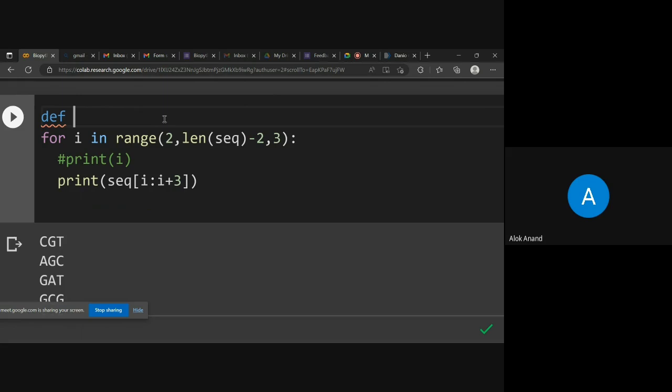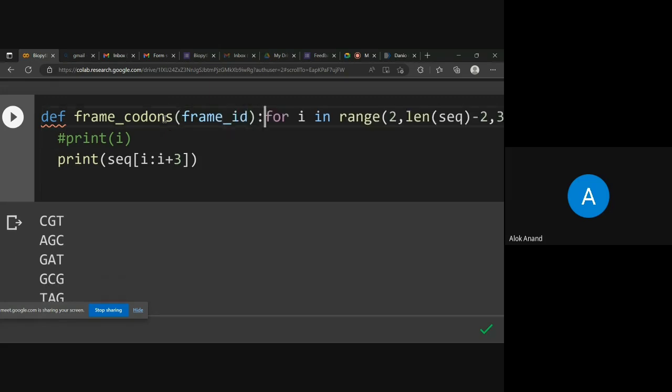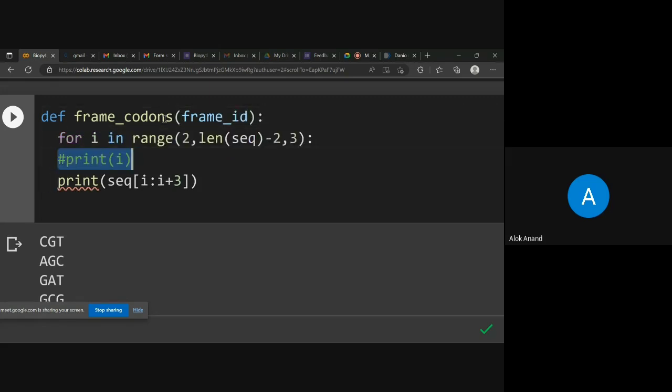So def frame codons and frame ID, and also it will give here the C.